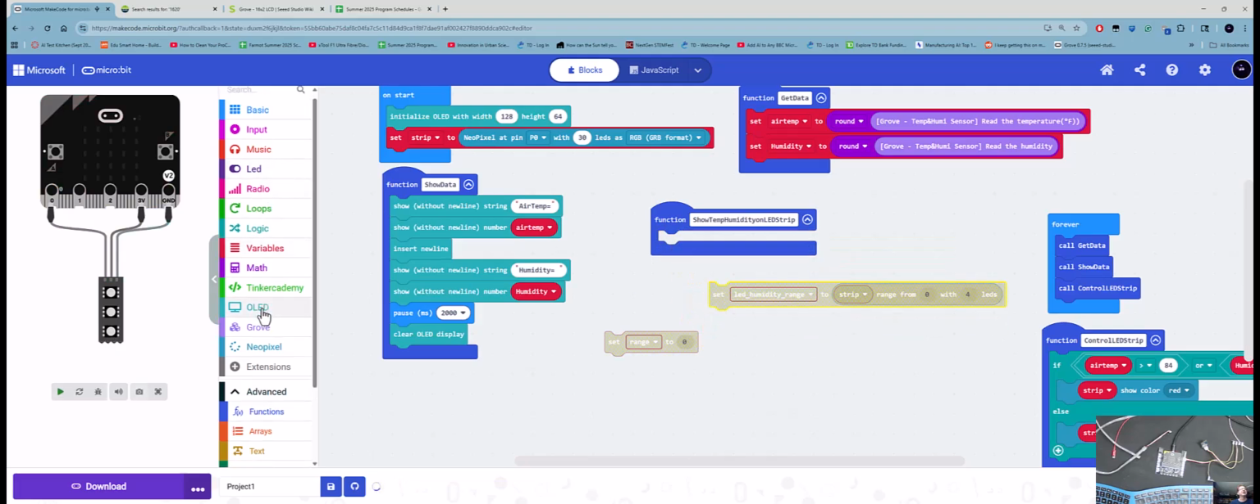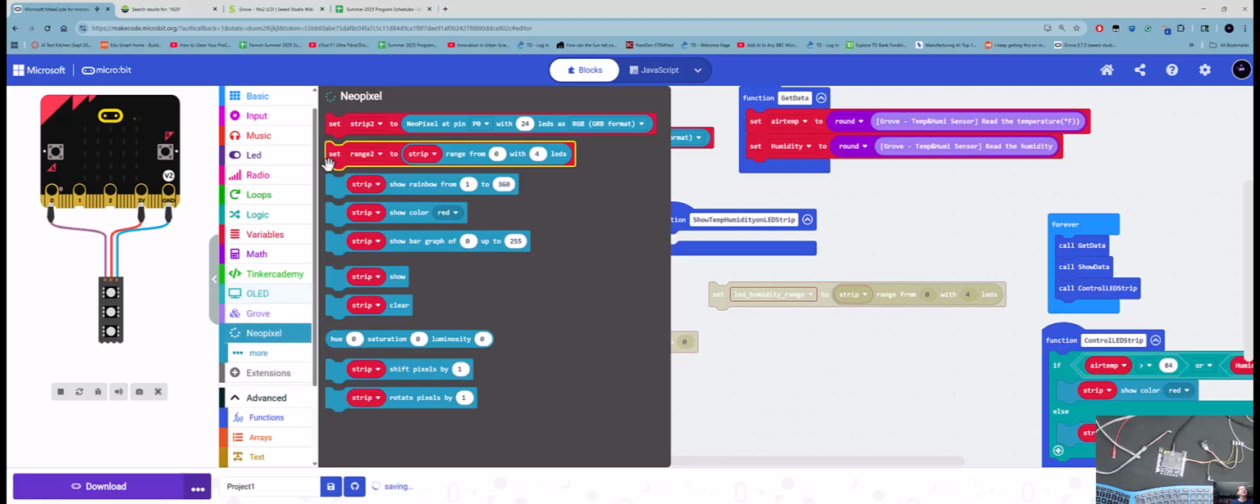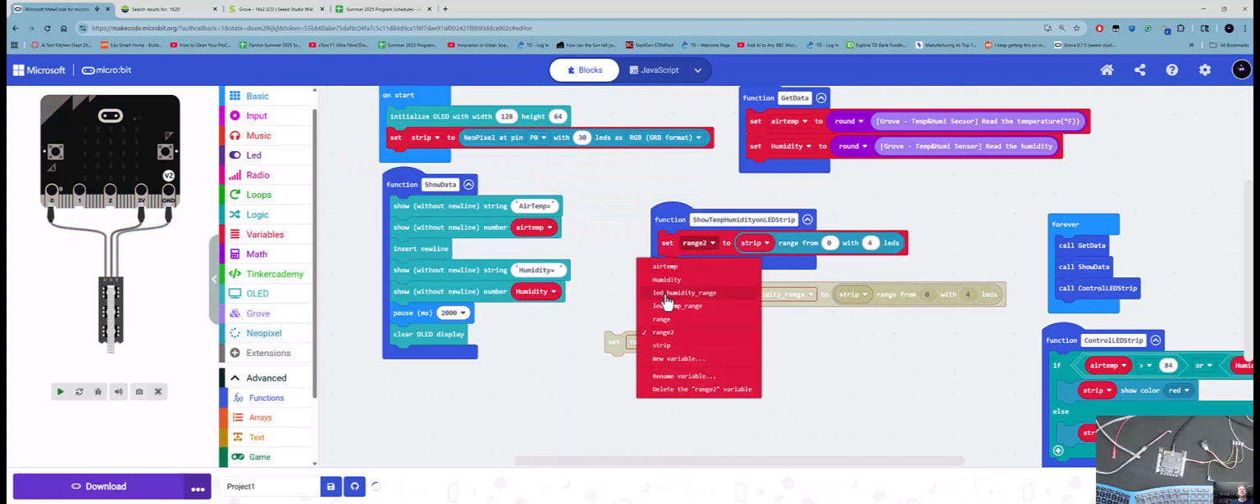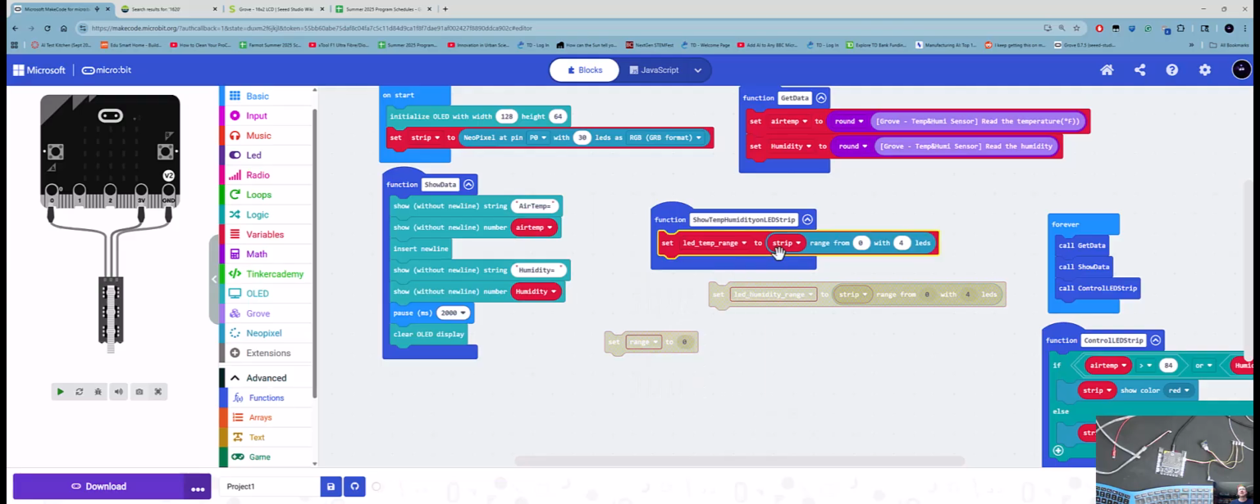Right, I can go up to my NeoPixel, and I can set my variable, set LED temp range to strip 0 to 15. Okay. Or I could do it just the way that I had just done it and just drag out this last little bit of the section.